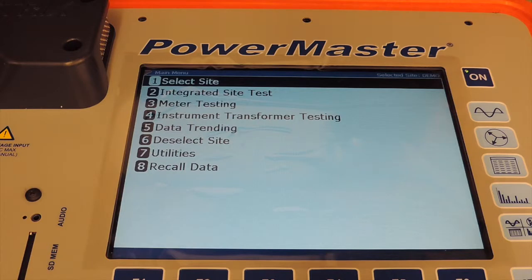Data trending allows you to insert an SD memory card in the SD memory card slot and record variable data. Deselect site deselects the site and returns it to its 4-option menu. Utilities does not change from what we looked at previously, and neither does recall data. Now we will start with integrated site test.